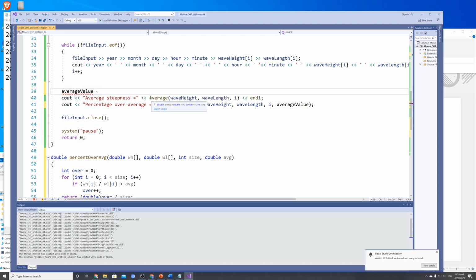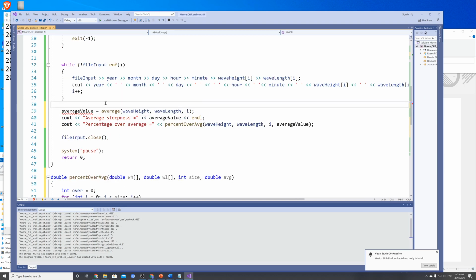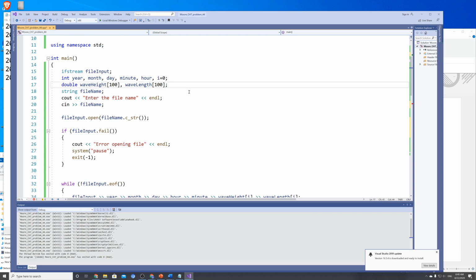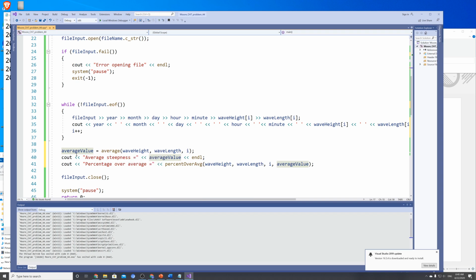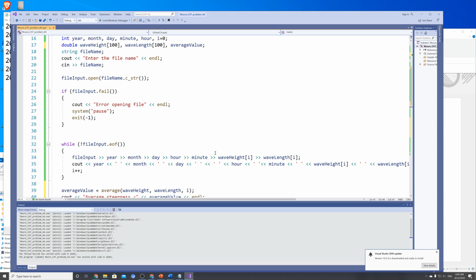equals this thing. And then I'm going to put this just average value here. Okay. That way I'll use it down and I'll use it here also, right? Okay, and then I got to declare it. Okay, so I'm kind of doing things backwards, but you'll see. Average value. Okay. Now I'm going to go up here and put this in here, comma, average value. Okay. So that contains the average. That's a variable that contains the average value. All right. So that's when I use it here. So I calculate it, and then I display the average steepness, but then I need it when I calculate percentage over average. So I pass it into the percentage over average function.